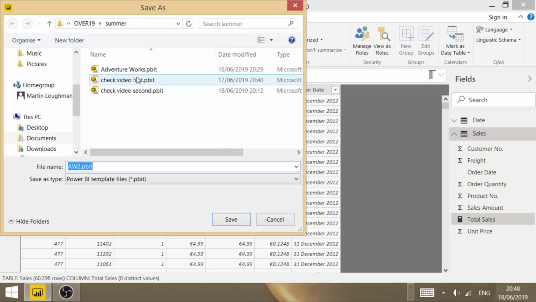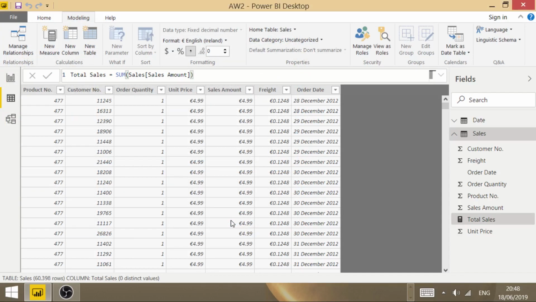And I'm just going to give it a different name. So click AdventureWorks and just call it AdventureWorks 2. So this will be a template file off to one side. So we just say save then. So the PBIX file is still there. That's what we're working on, but we also now have a template file, AdventureWorks 2.